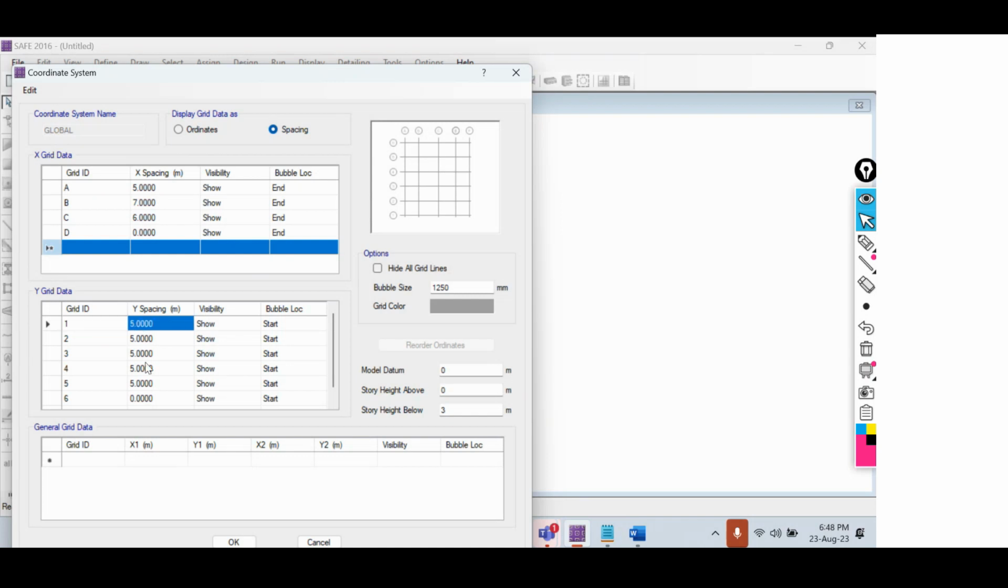Suppose, let's say, I'll give spacing as 6. What does this 6 mean? 6 means the distance from 1 to 2. For this one, I'll give it as 7. What does this 7 represent? The distance from 2 to 3. For 3, I'll give it as 6. That is the distance from 3 to 4. For 4, let's assume 6 only. That is the distance from 4 to 5. For 5, I'll give it as 7.